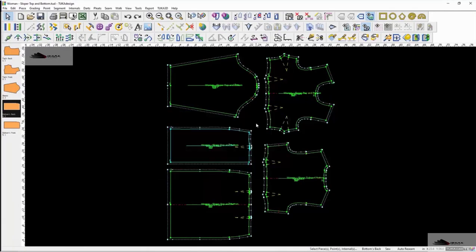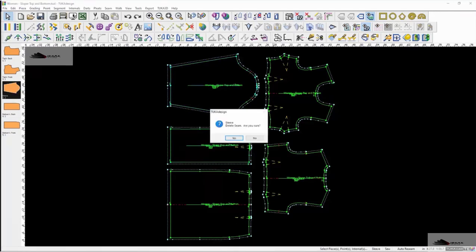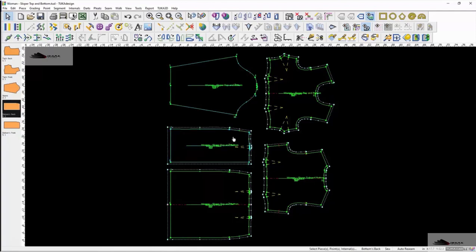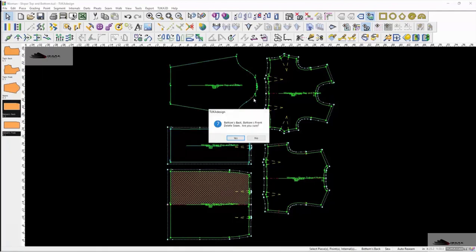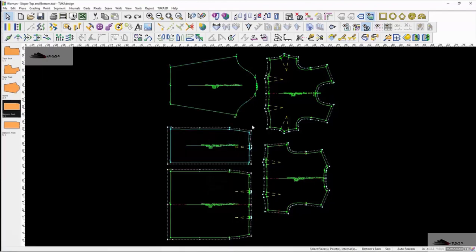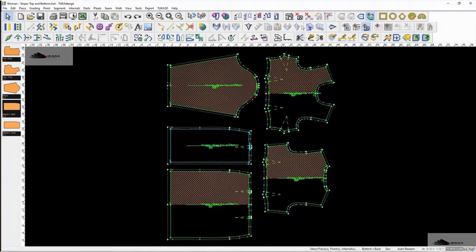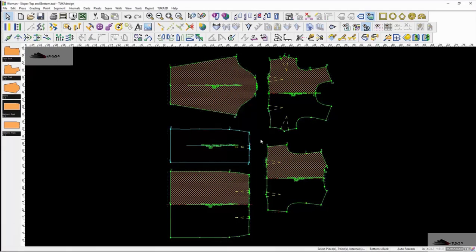To delete all seams from one or multiple pieces, select the pieces, then click the Delete Seam button. Click and drag a selection box around the pieces, or use Ctrl-A to quickly select all pieces.